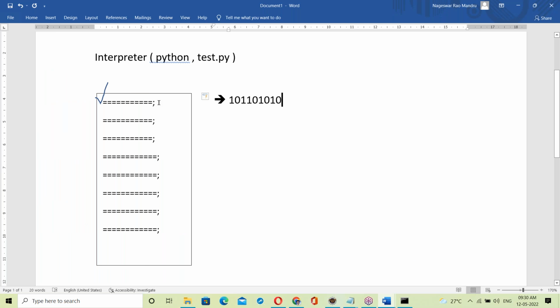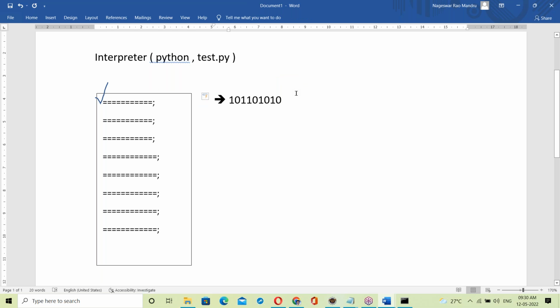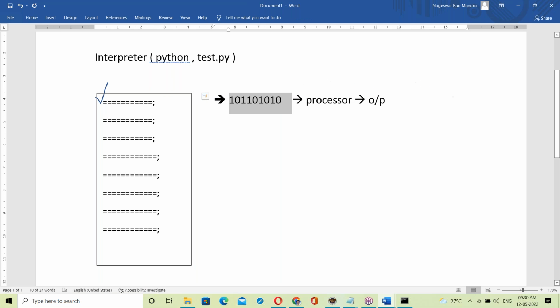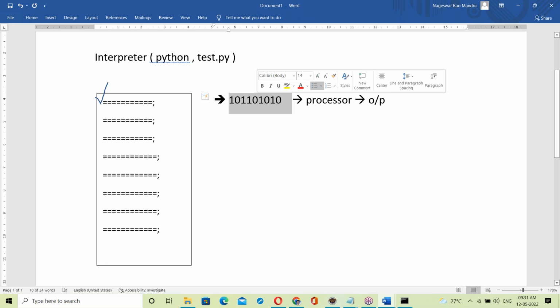So what happens here? First the interpreter checks the syntax of the first statement. Suppose the syntax is correct, it simply converts into binary format, zeros and ones. This binary format is given to the processor. The processor takes this and generates the output finally. So the interpreter checks the first statement, and if it is correct, it converts into binary code.